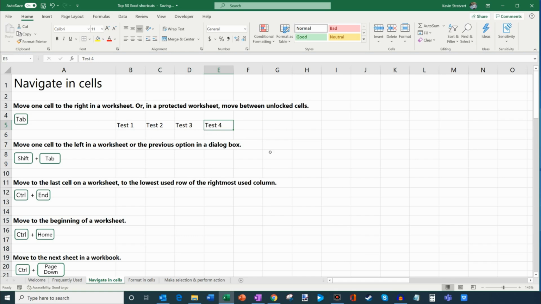And just like you could tab to the right, you could also tab to the left with shift tab. So here I'm going to press shift tab. Let's say that I'm in this cell and I have test 6, I could press shift tab and then I could type in test 5. So it's a nice way to move between cells as I'm entering values.